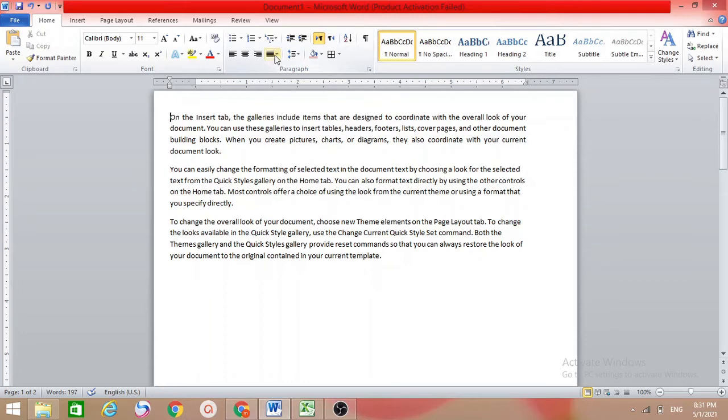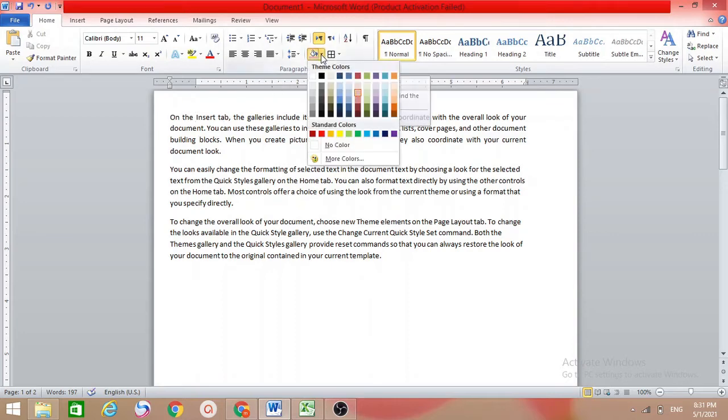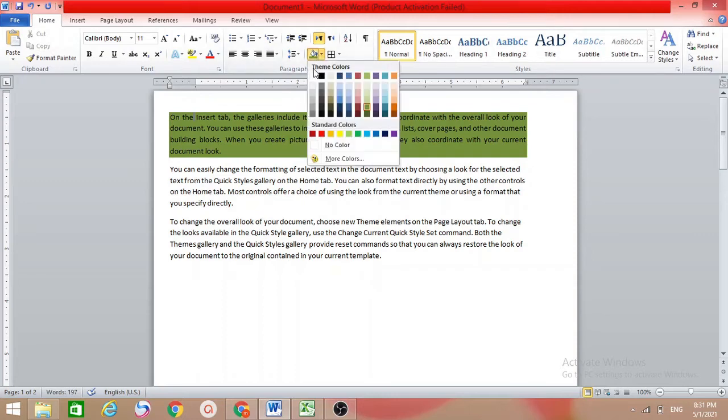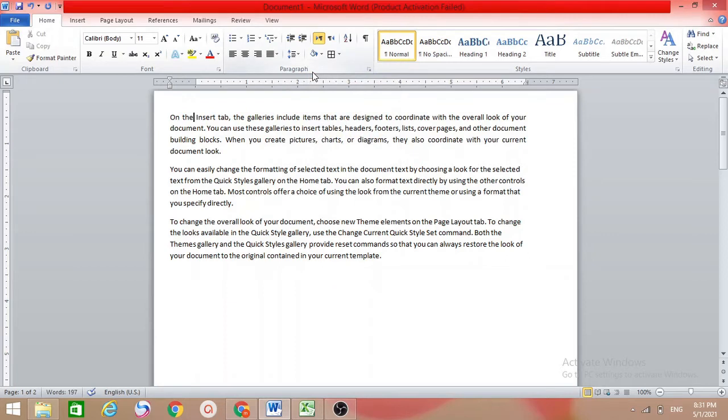If you want to give a color to your paragraph, put your cursor anywhere in the paragraph and then come here, select any color. Suppose I want to choose this color, and your paragraph is like this. If you want to remove it, you can remove it from here also, or maybe press Control Z, you will go back.